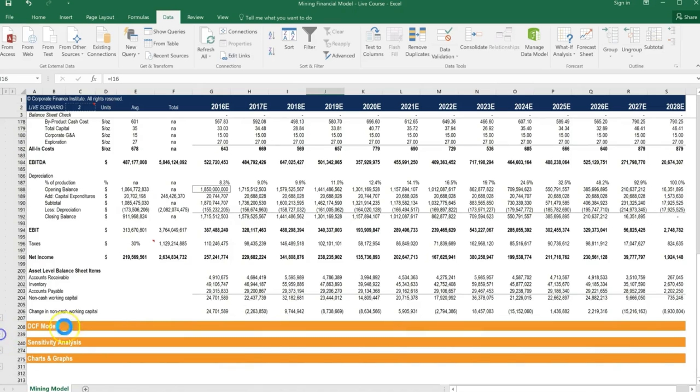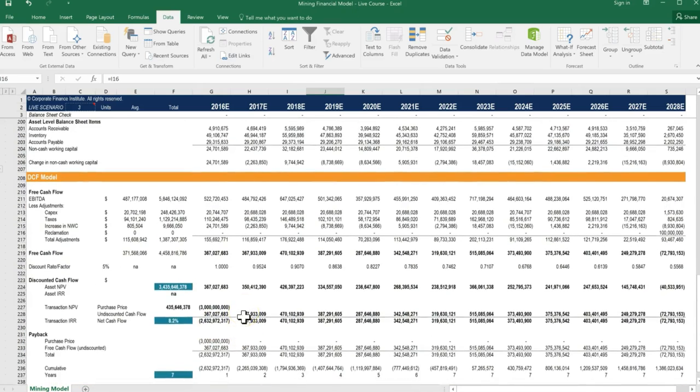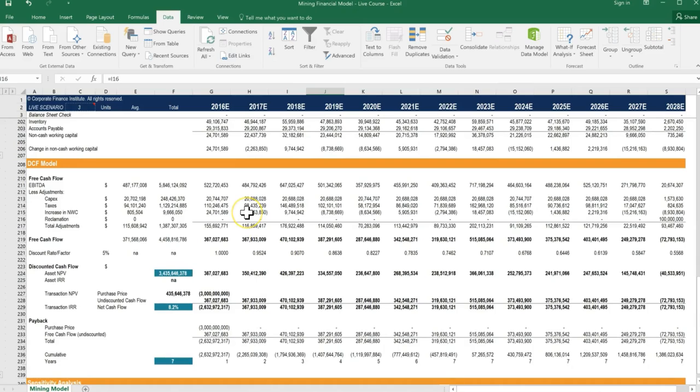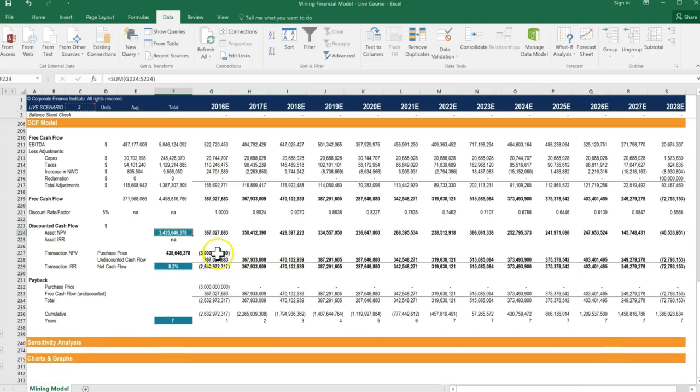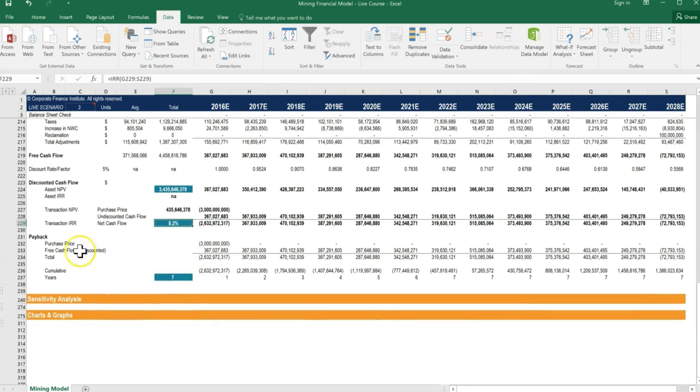Let's open up the DCF section. Here we perform a full DCF valuation of this investment. We work our way to unlevered free cash flow. We use a discount factor each year to then calculate the net present value of the investment opportunity. Taking into account the acquisition cost, which was an assumption up top, we can then calculate an internal rate of return of 8.2% from making this investment. The payback over the life of the mine is approximately 7 years.